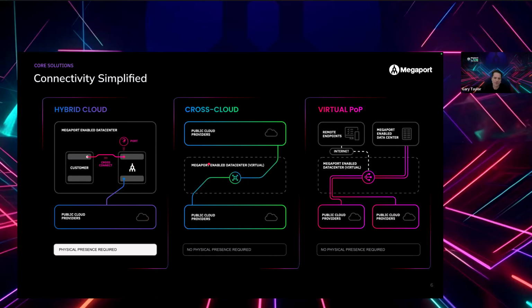In the middle, we then have cross cloud, and this is where you spin up a virtual router, and that handles traffic between two or more clouds. So we give you very high performance, low latency, low cost cloud to cloud connectivity. And then on the right, we have virtual POPs. This is on-demand network function virtualization, so NFV.